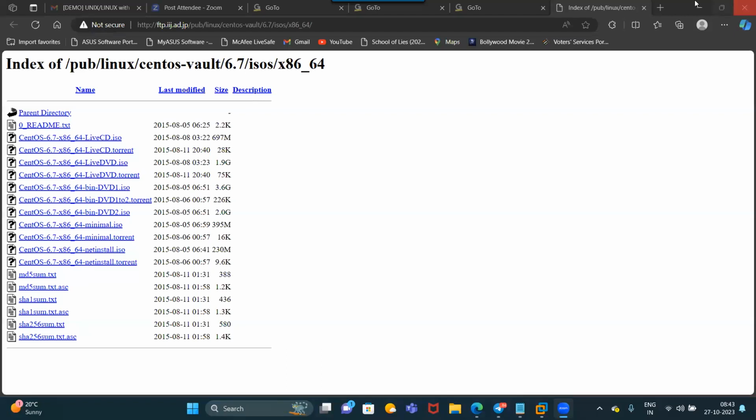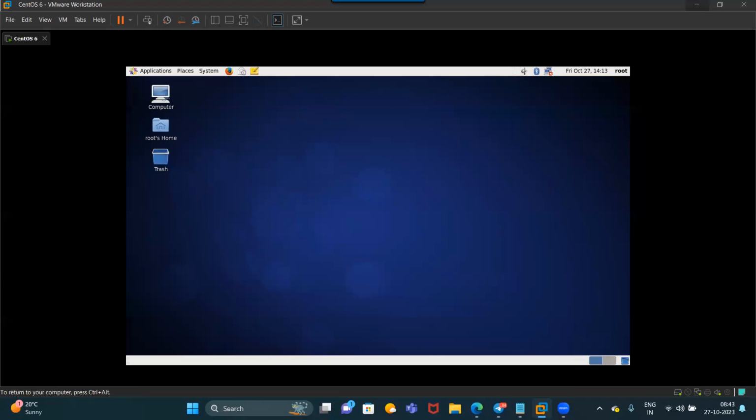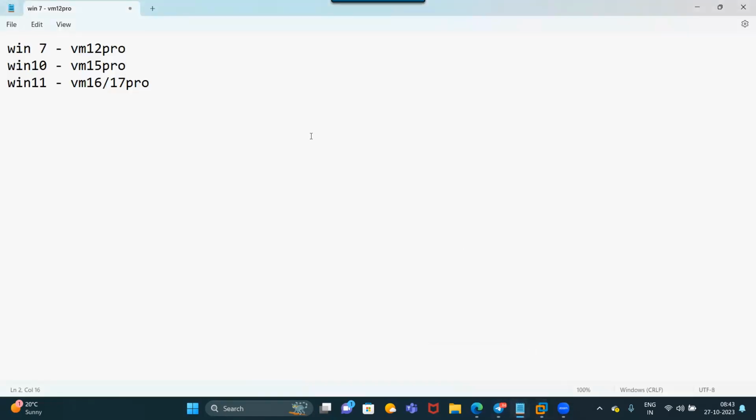Share the link. But downloading VMware depends on which operating system you are using. Based on that, download VMware. It's a Telegram group they will give once you register. They will give you the Telegram group link. So as of now, I just shared the link to download the ISO file.